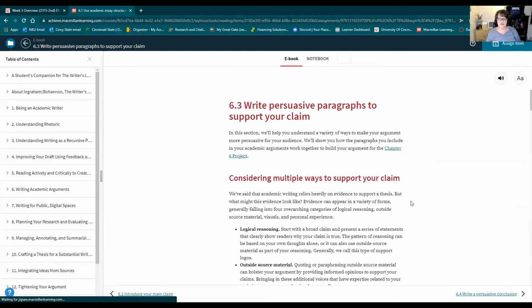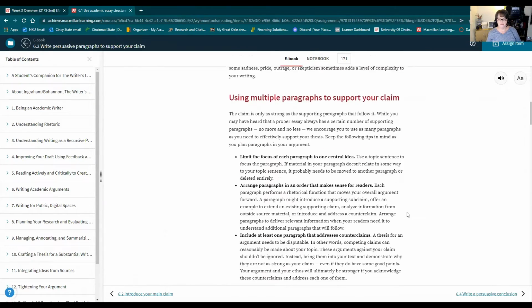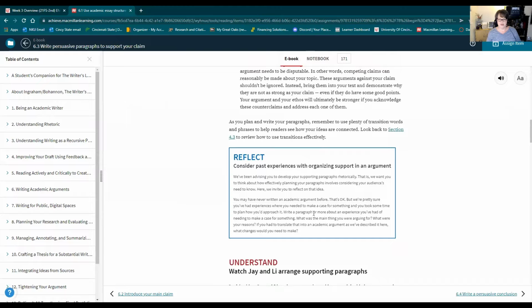we have write persuasive paragraphs to support your claim. So here we're going into body paragraphs. So you've learned about introductions and thesis statements. Then you're going to learn about body paragraphs and how incorporating the sources in those body paragraphs can help support the point that you're trying to make in your paper. And so lots of interesting information there.